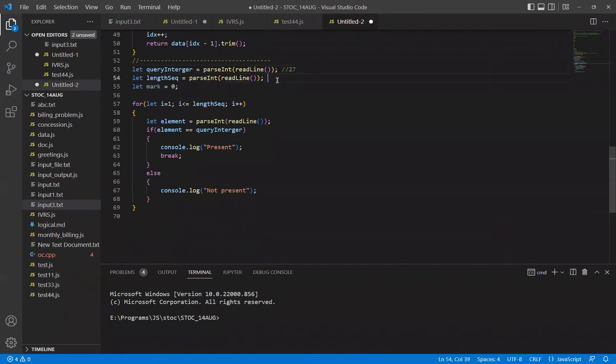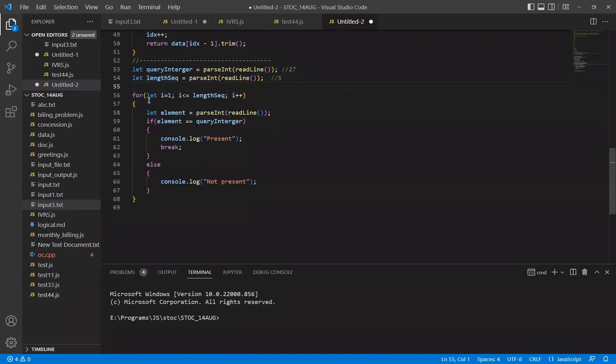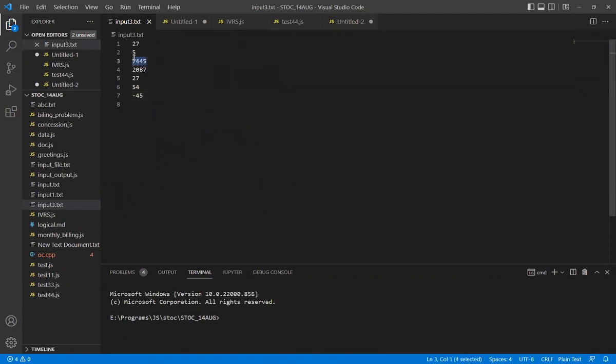Then I read the sequence length, that is 5. Right. So sequence length becomes 5. Mark is not used currently. Okay, I come here and start a loop over the sequence length. I read the next line. What is the next line? 740,445 is the next line. I read it.